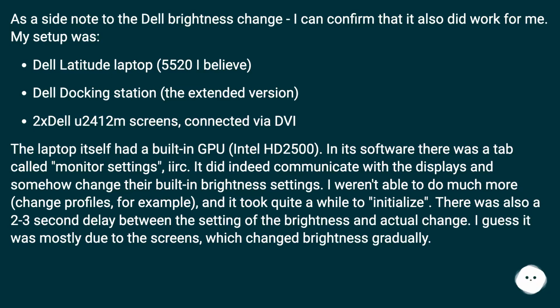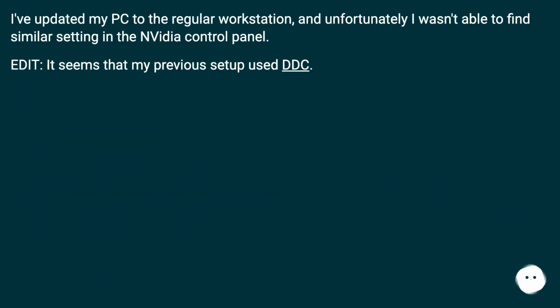I wasn't able to do much more, change profiles, for example, and it took quite a while to initialize. There was also a 2 to 3 second delay between the setting of the brightness and actual change. I guess it was mostly due to the screens, which changed brightness gradually. I've updated my PC to a regular workstation, and unfortunately I wasn't able to find a similar setting in the NVIDIA control panel. Edit: it seems that my previous setup used DDC.